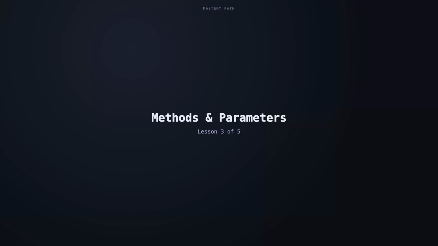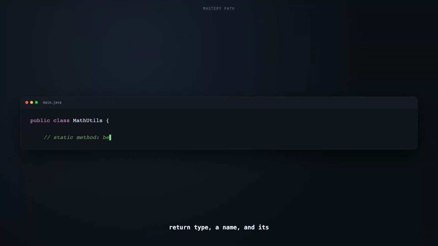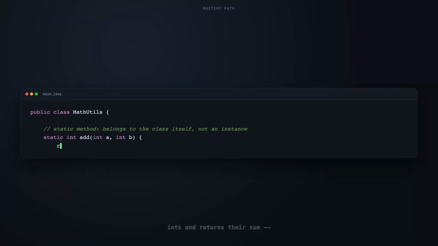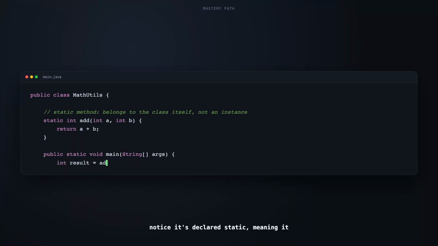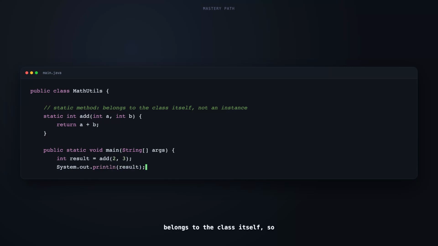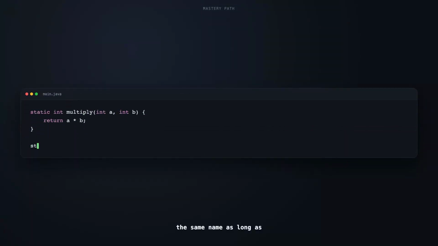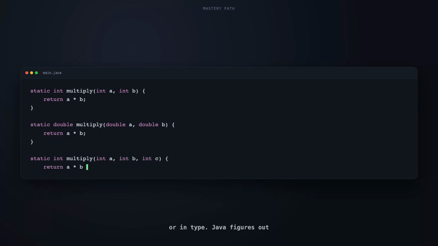Methods let you name a piece of logic once and reuse it everywhere. Let's look at how to define them, overload them, and where their variables actually live. Every method signature has an access modifier, an optional static keyword, a return type, a name, and its parameters. This add method takes 2 ints and returns their sum. Notice it's declared static, meaning it belongs to the class itself, so main can call it directly without creating any object first. Overloading means multiple methods can share the same name as long as their parameter lists differ, in count or in type.